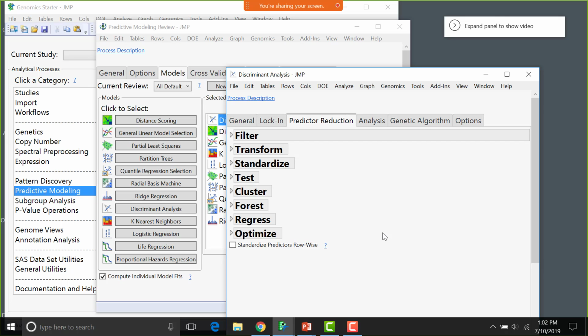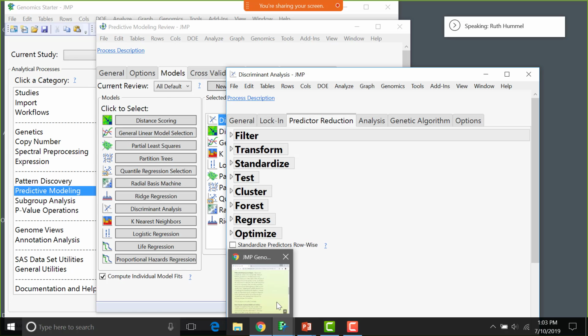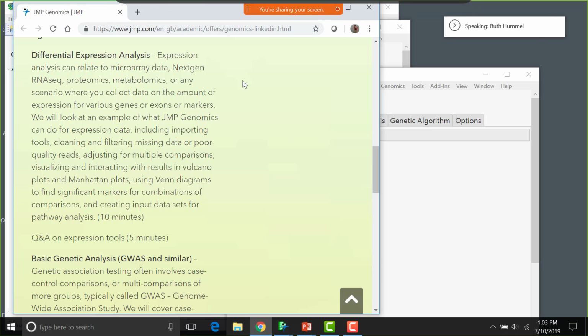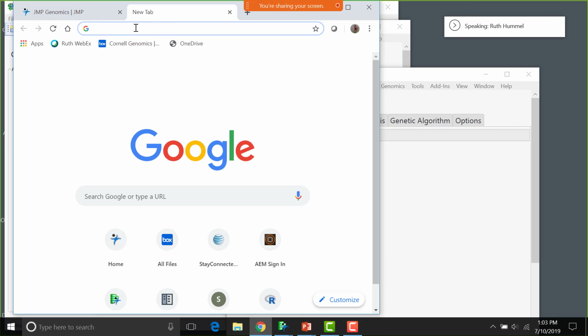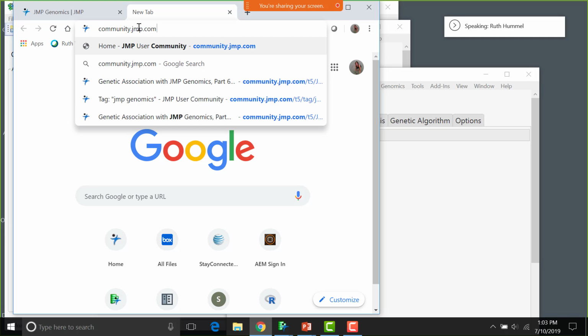Okay. And the second is, will you be able to elaborate a little more on the linkage disequilibrium analysis? Sure. So I actually think probably the best thing is there is a document on, I think there are a couple places we can find this. Probably the best place to look first is at community.jmp.com. This is our user community. There's a nice set of blogs on how to do some of these things in JMP Genomics, and I think there's one on linkage disequilibrium there.